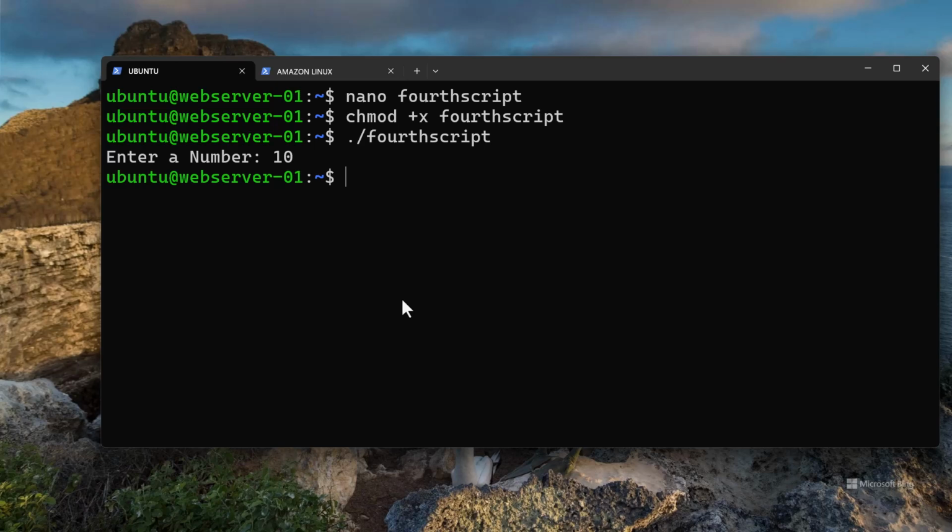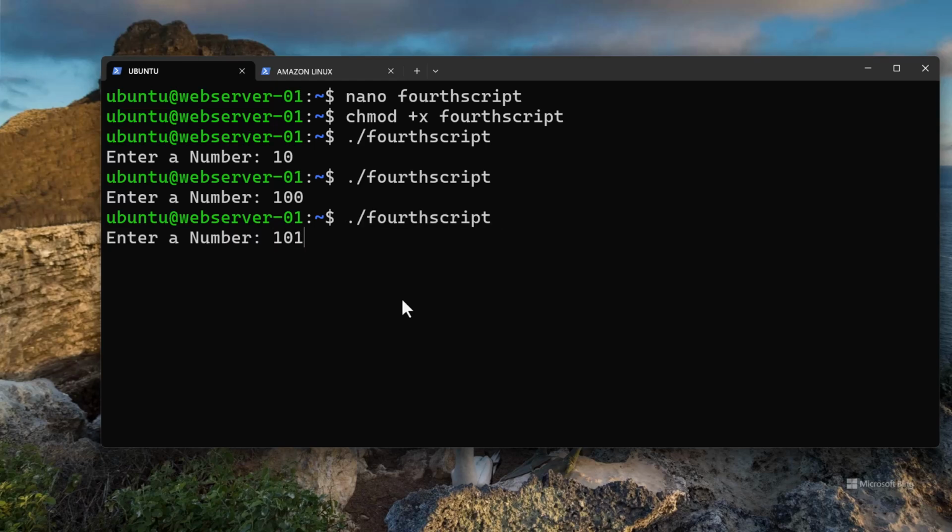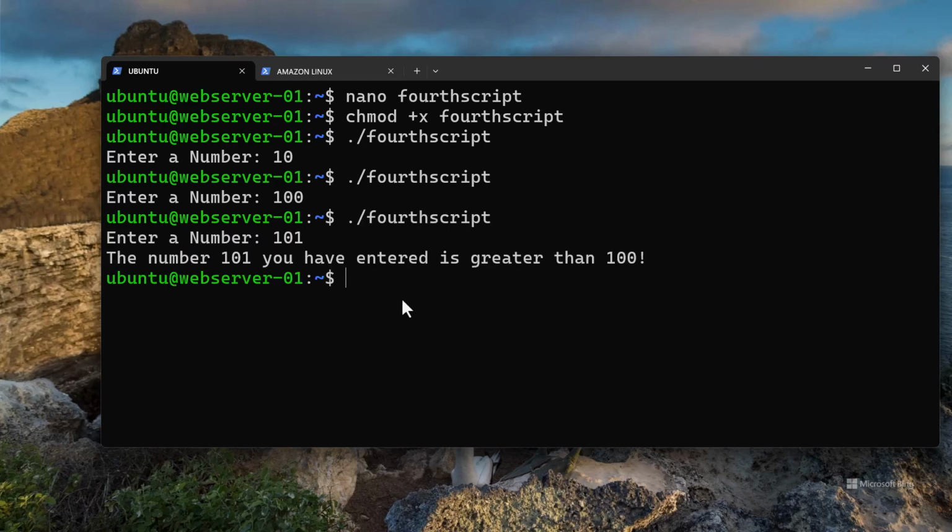If I run it again and put in 100, it's not going to execute either. It's just going to return empty, because in the condition what we specified is greater than, not greater than or equal. So 100 is not greater than 100. It is equal to 100, so of course we return empty. But if I run it again and say 101, it will tell me the number 101 you have entered is greater than 100.